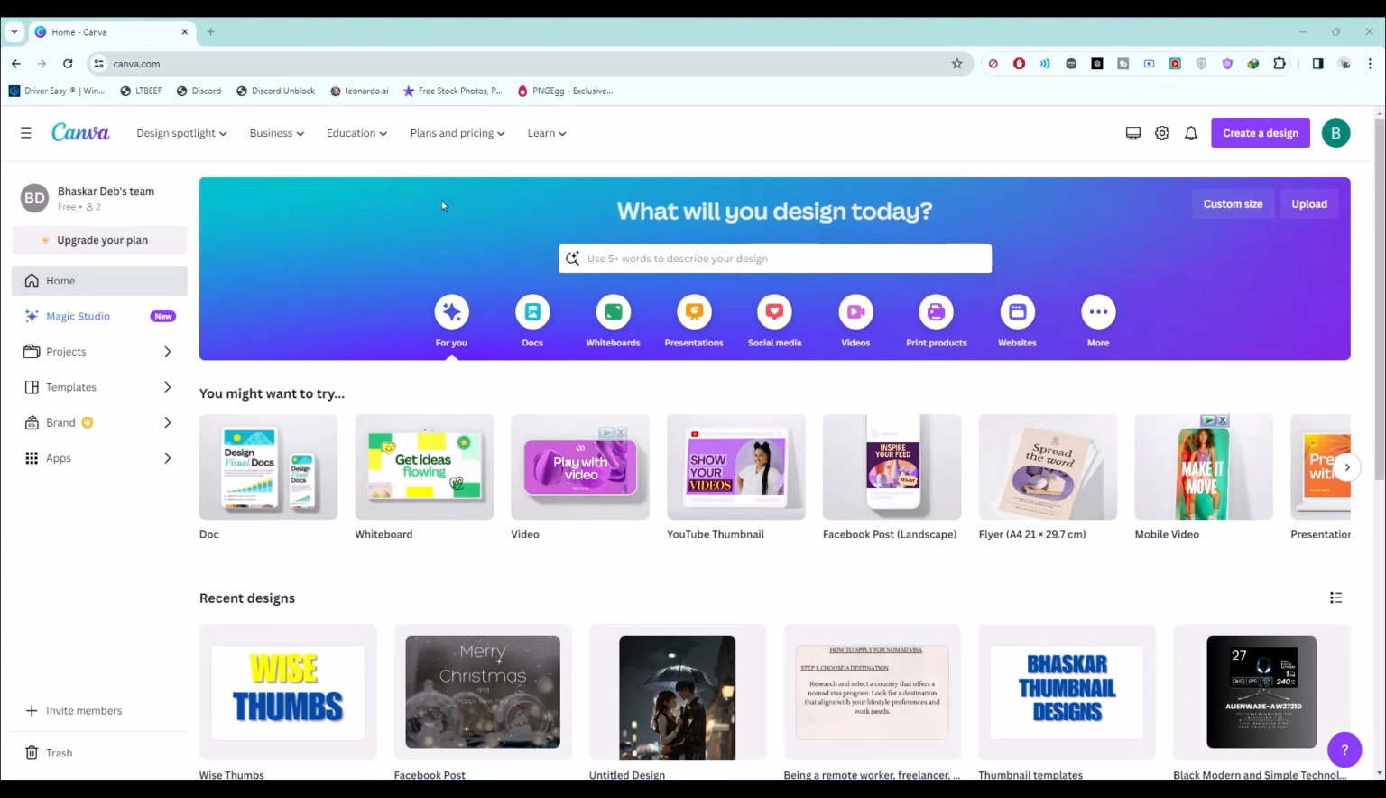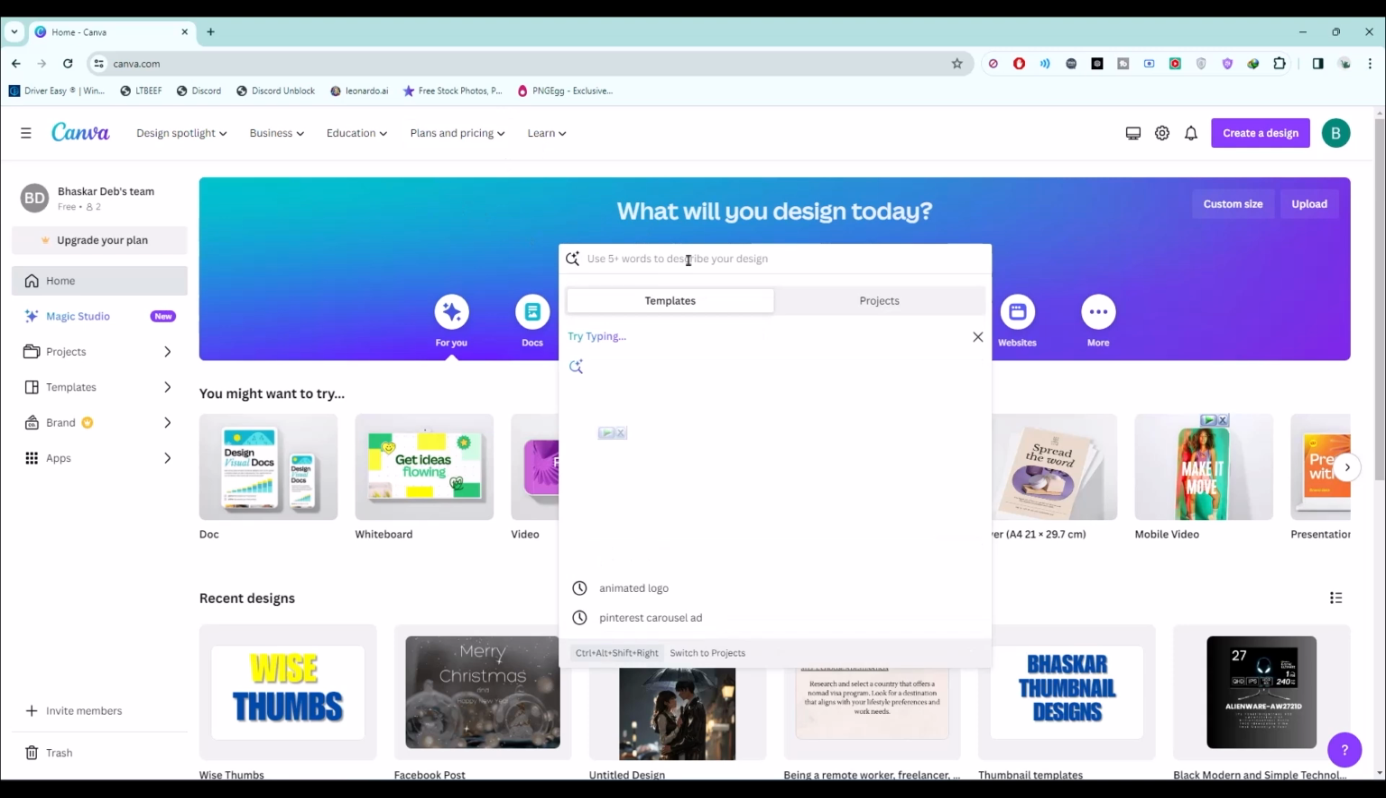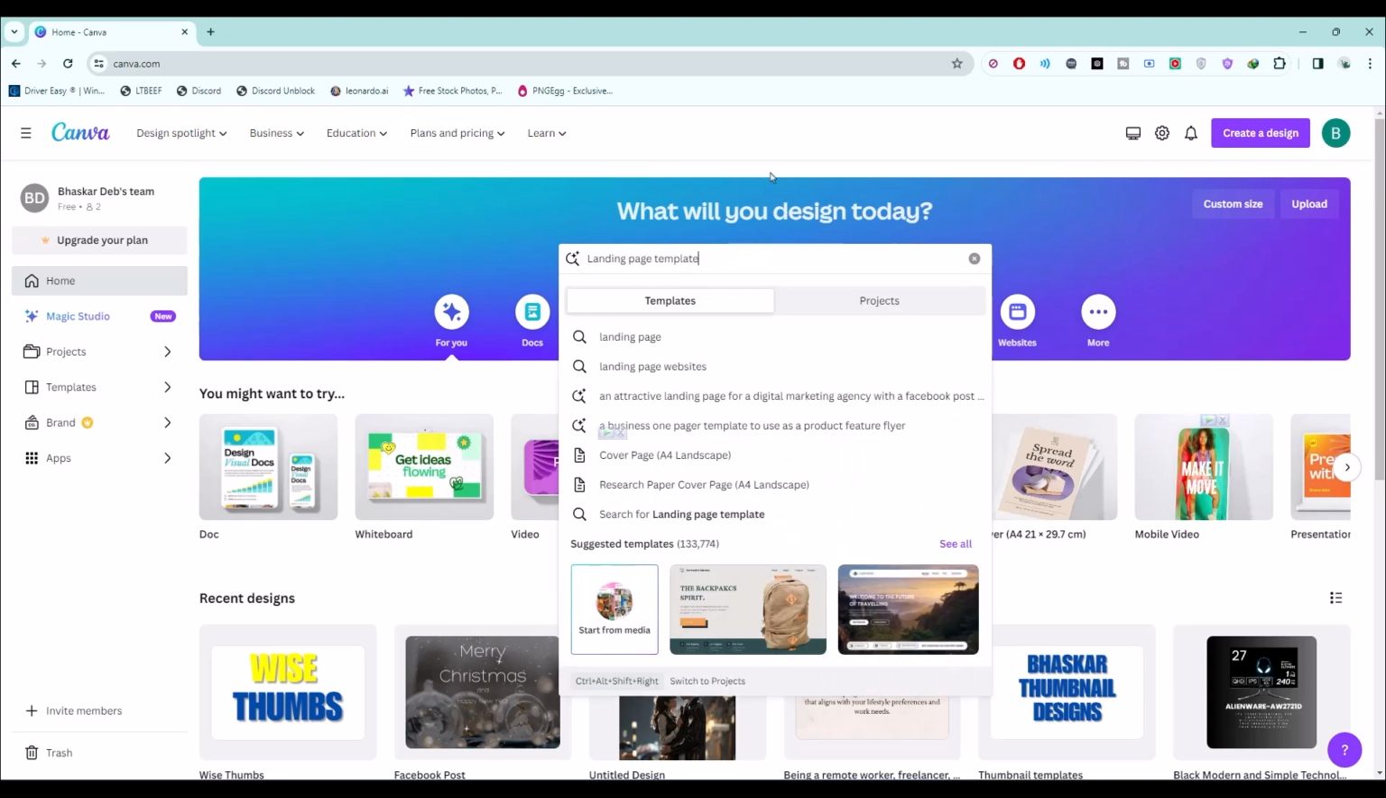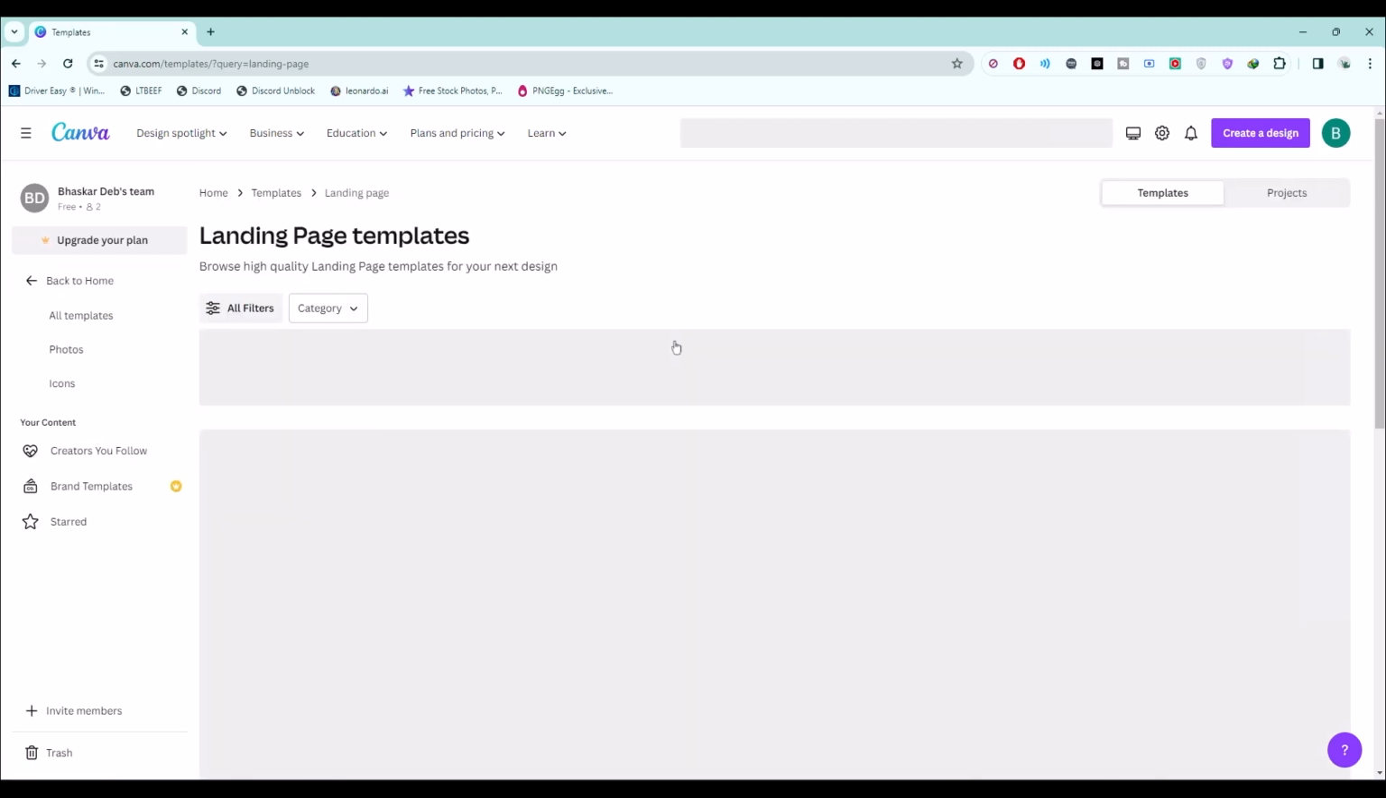Firstly, when you are on your Canva homepage, all you have to do is simply search for landing page template, and after that you will find that there are a few results. So click on see all, or just simply click on landing page. It's going to be the same thing.